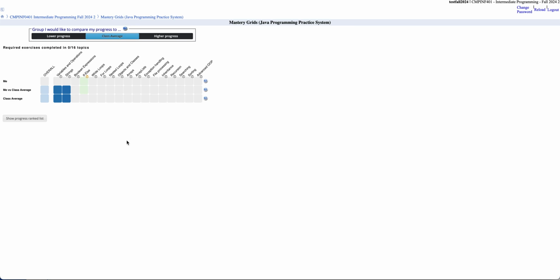It's very important to mention that the system allows you to compare yourself with the rest of your class in terms of the amount of progress that your peers have made. You can see it by looking at the second and third rows, which represent me versus the class average and the class average. When the middle row, me versus class average, is more green, that means that you have made more progress than your peers. When the middle row becomes blue, that means that the rest of the class has made more progress than you.